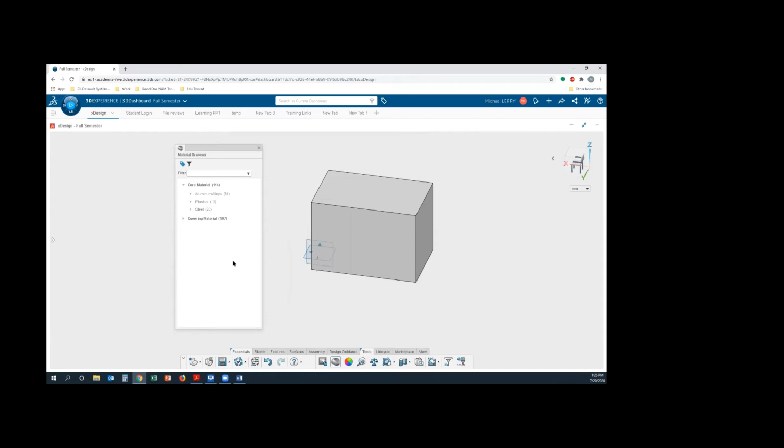Core material just means what would be the true physical properties that would be assigned to that part. Covering material would just be the physical aesthetics of what it may look like. For this example, I'm just going to click on one of these aluminum alloys that I'm going to designate for this particular part that I just made here.